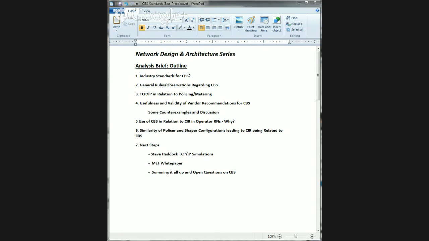And we'll talk about why CBS has been thought about in a lot of operator RFIs in relation to CIR, even though you'll see that it's not CIR that CBS actually directly relates to. And we'll talk about some confusions that happen in the industry because policers and shapers are talked about and thought about in very similar terms. So a terminology that was actually designed to be used with shapers ends up also being used for policers. And then we end up with some contradictory situations where CBS and CIR kind of get directly related. And then I'll talk about some next steps, some interesting simulations being done by Steve Haddock on behalf of the MEF, an interesting white paper that I think the MEF is contemplating on the topic, and some open questions.